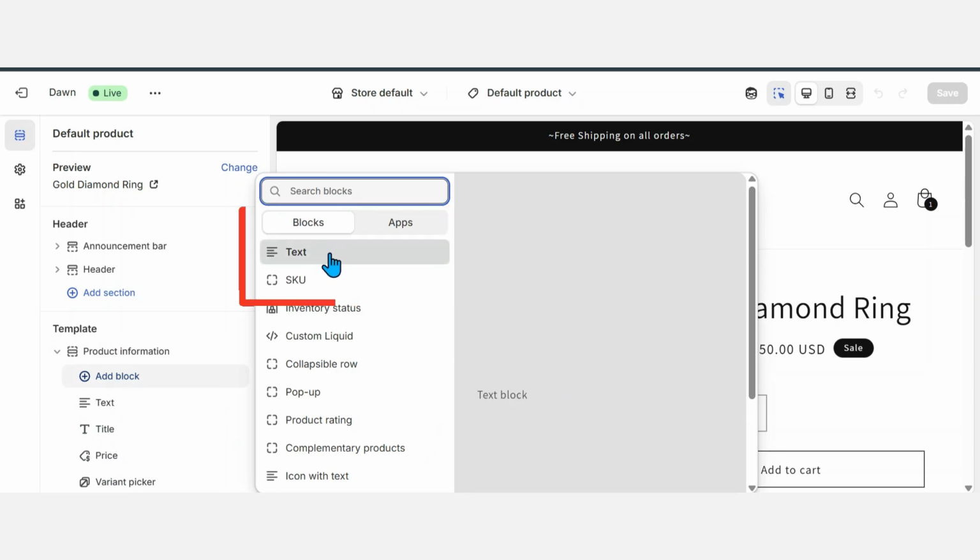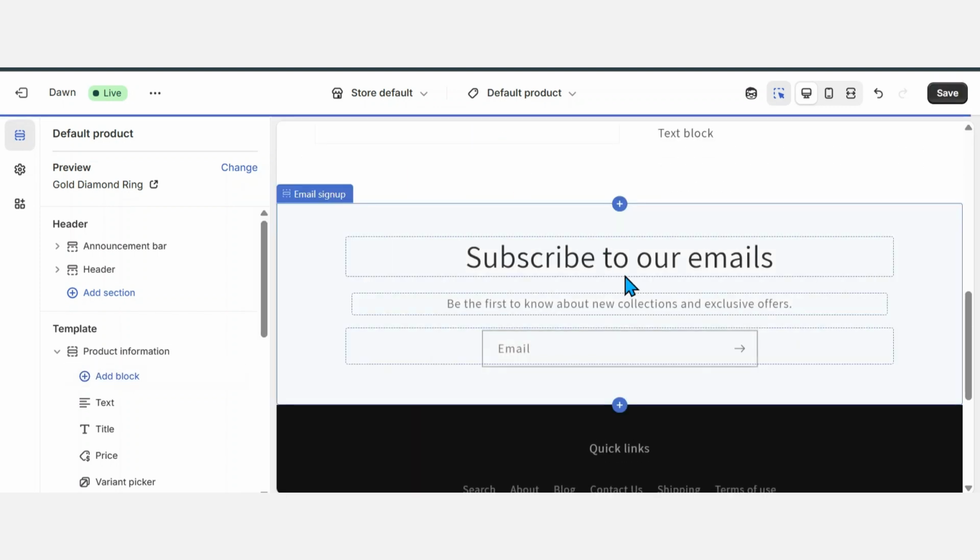Choose Text. You could also use other types of blocks. A popular choice is a collapsible row, which hides the content until clicked. But for this example, we will use a simple text block.